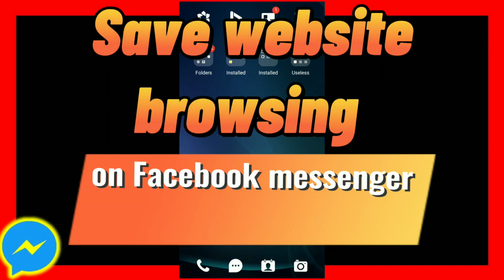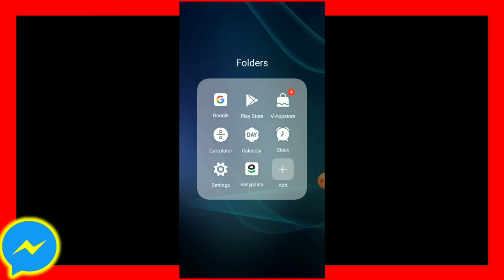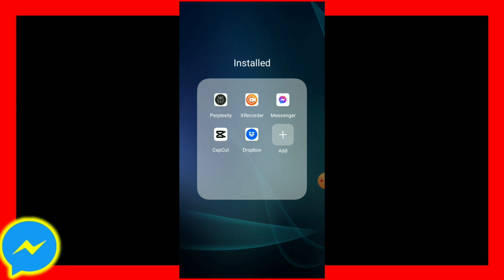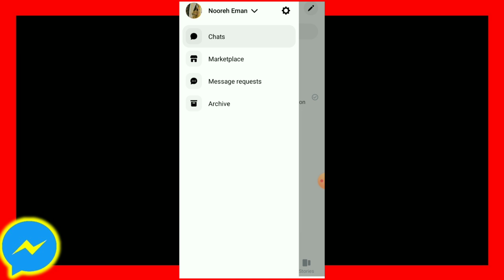How to save website browsing on Facebook Messenger. Firstly, you have to install the Facebook Messenger app on your Android from the Play Store. Just open the Facebook Messenger app on your Android by clicking on the three lines which appear at the left top corner.